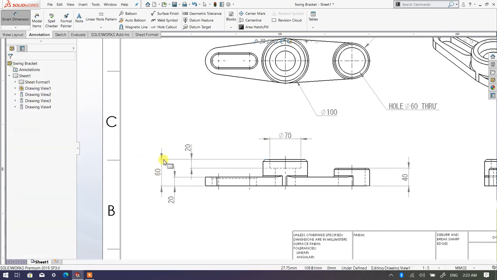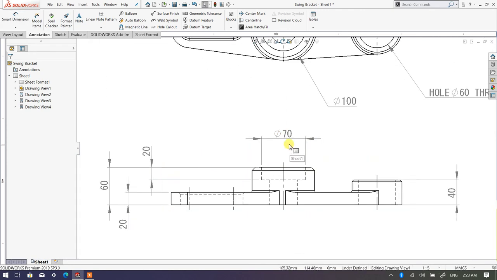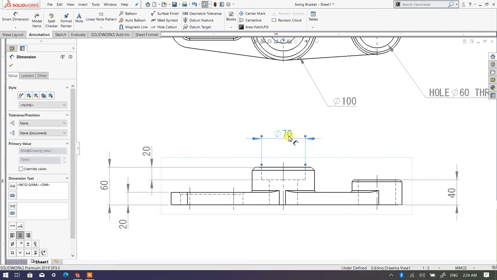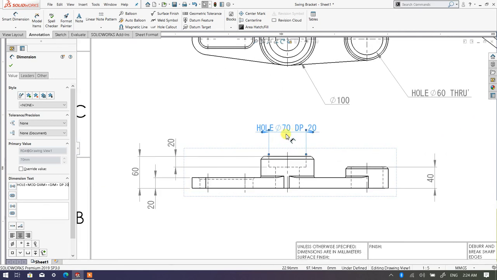Or you can just simply, now I click once only at this dimension, and then I'm going to add the text over here. So I'm going to go to dimension text here. Remember, do not delete this one, because from here until here actually belongs to diameter 70. So now I'm going to key in the words hole diameter 70, depth 20. Why depth 20? Because the depth here is 20, right? So I can indicate like this as well.